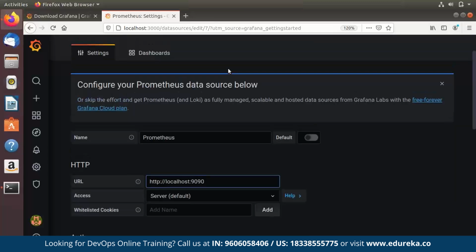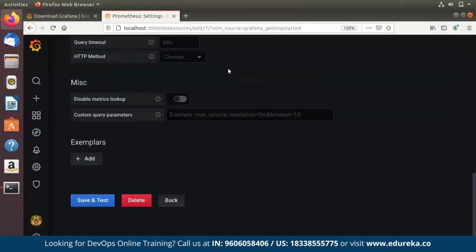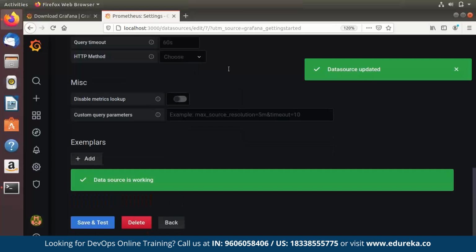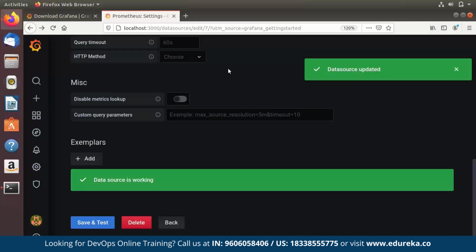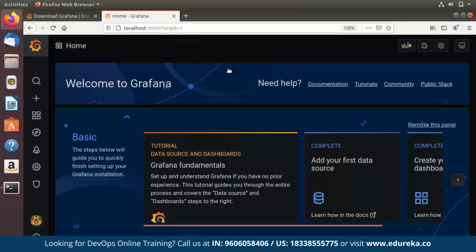Once that is done, I'm just going to check if everything looks fine. Yes, it does. So for adding a data source, all you have to do is name it and then add a URL. That's how easy it is. I'm just going to save and test this. And this is great. It's working, right? So once I've saved and tested it, I'm just going to click the Grafana icon that's present on the left top corner, and this will redirect me to my homepage of Grafana.